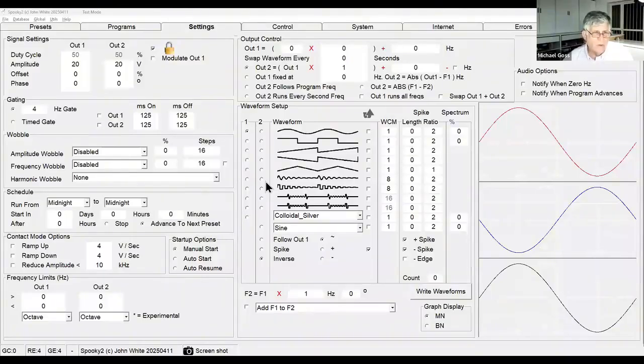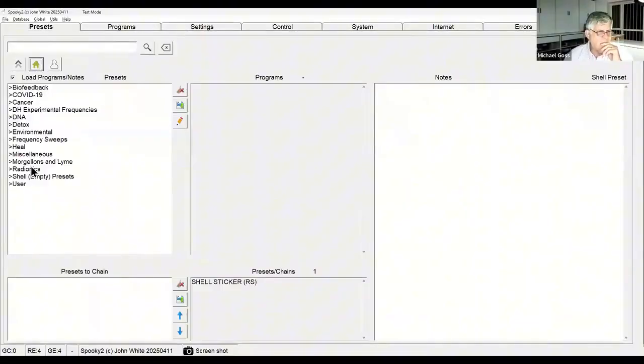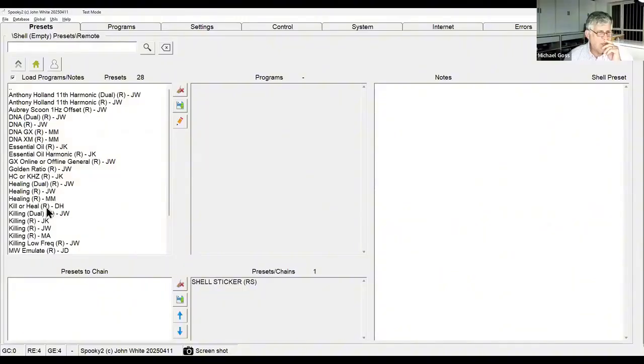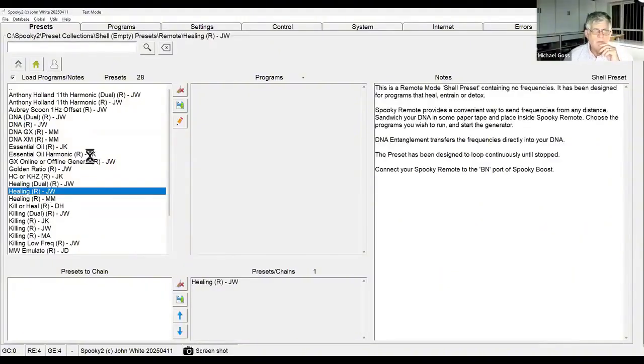Okay, on your sticker shell, why do you use the coil setting when using remote? As I stated, because it has most of the settings I want. You have to understand that the coil versus remote versus cold laser versus plasma shells are set up for the same stuff. It's just like John White. Actually, let me go in there. If we look at John White and then we look at shell empty presets, and then we'll say remote, and we'll look at his healing, John White. So this is where we are. This is his remote shell.